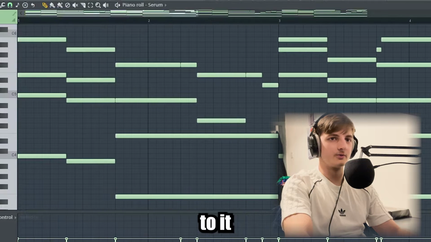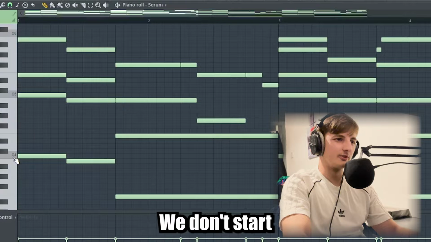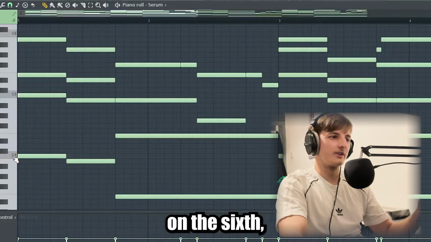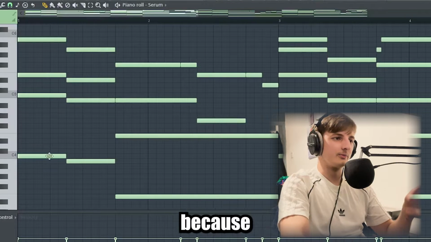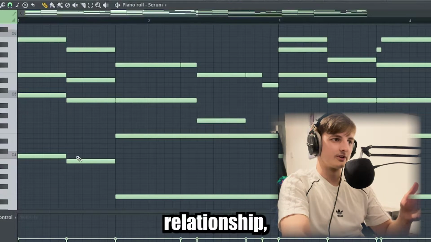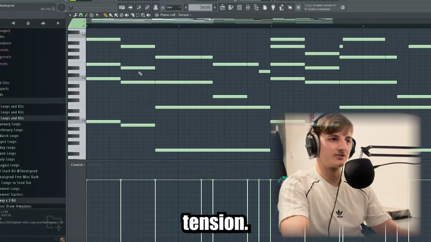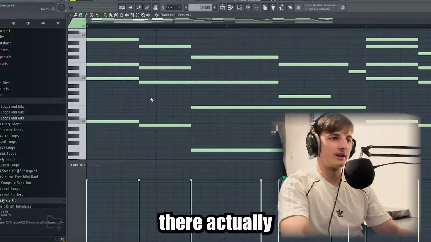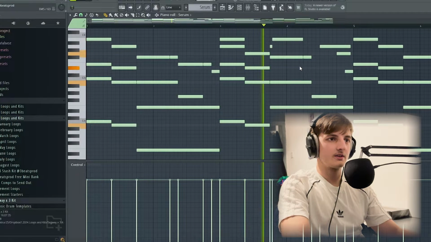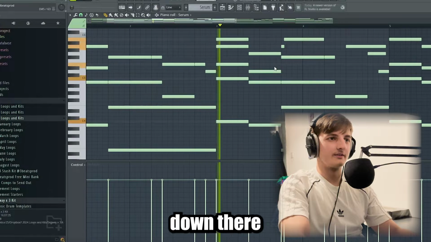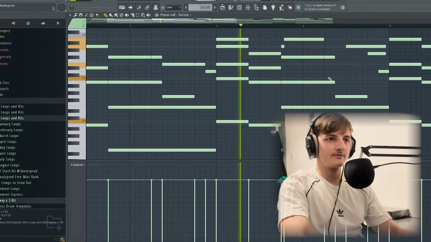And if we zoom into it and just look at it a bit closer, as you can see, we start on the 6th note of the scale. We don't start on the root note. We start on the 6th, then we go to the 5th, and then we go down to the root note. But as you can see, because the 6th and the 5th have such a close relationship, you literally have to go down a semitone. That's kind of what creates that tension. And sometimes you'll hear that they'll actually use a major chord and it will sound like it does in this. Because sometimes you can have it down there. But that added tension just gives it a bit of a different feel.